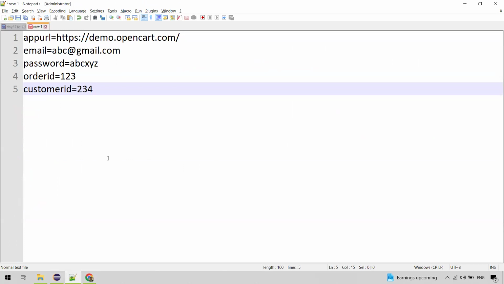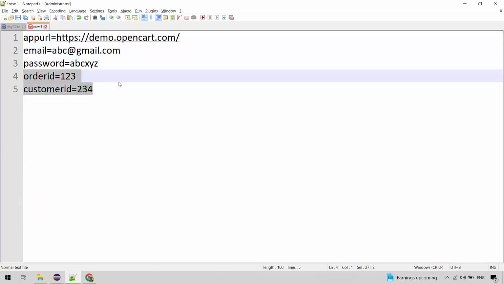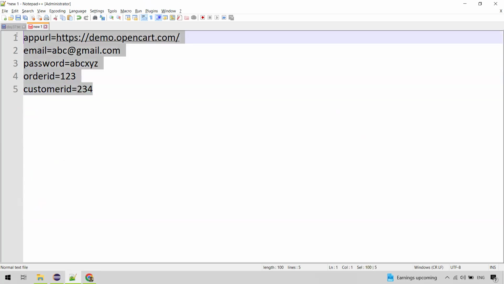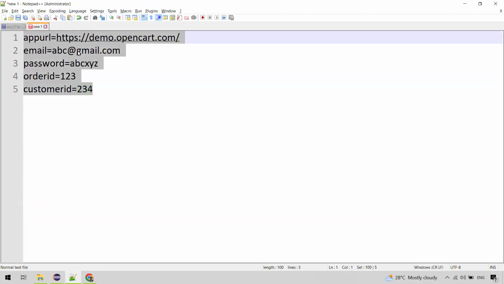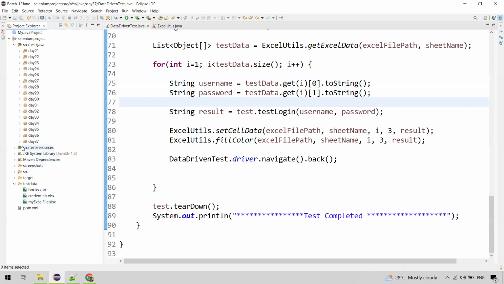It will look something like this, right? You can just provide the application URL, email, password, and whatever inputs you wanted to have. Those frequently used inputs in your application, you can separate from your code and save as a properties file. We usually call it the config.properties file, and then we can read that file with this code. Let me put it here. I'll share all these files, but let me go through this.